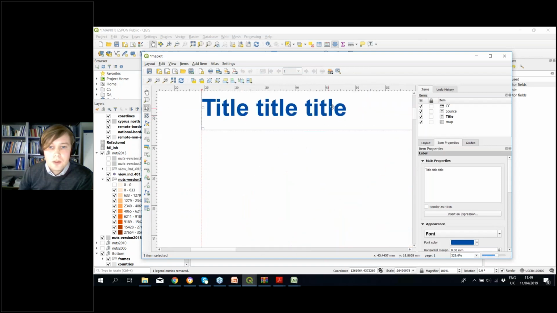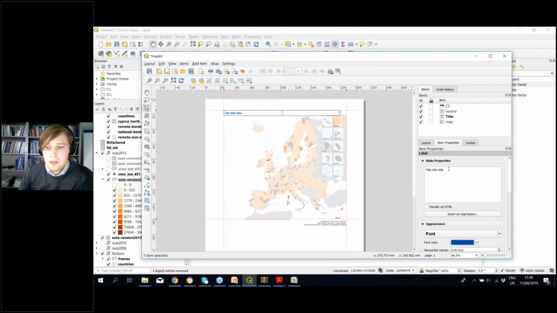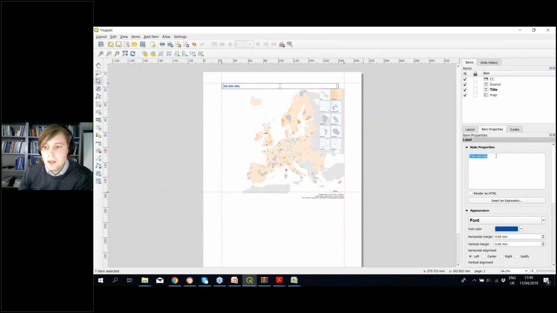the obvious first thing to do would be to modify the title. This you can do by double clicking on the title, and then on the right hand side you can see a dialog box, in which you can change the title. So I'll just put average annual FDI inflow to regions 2010 to 2015.